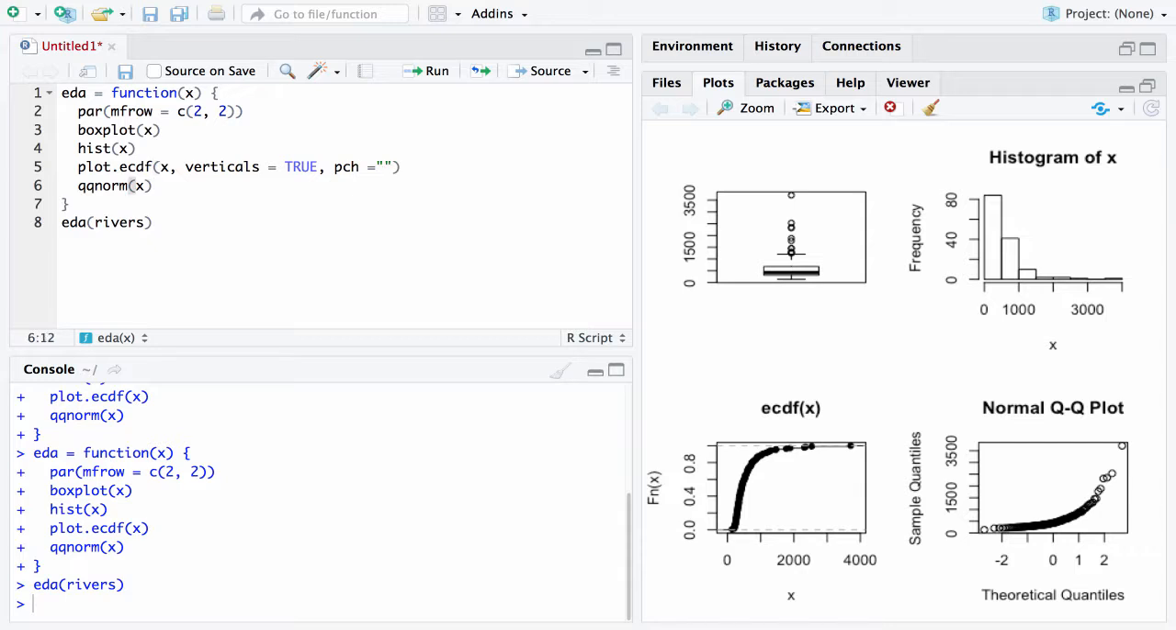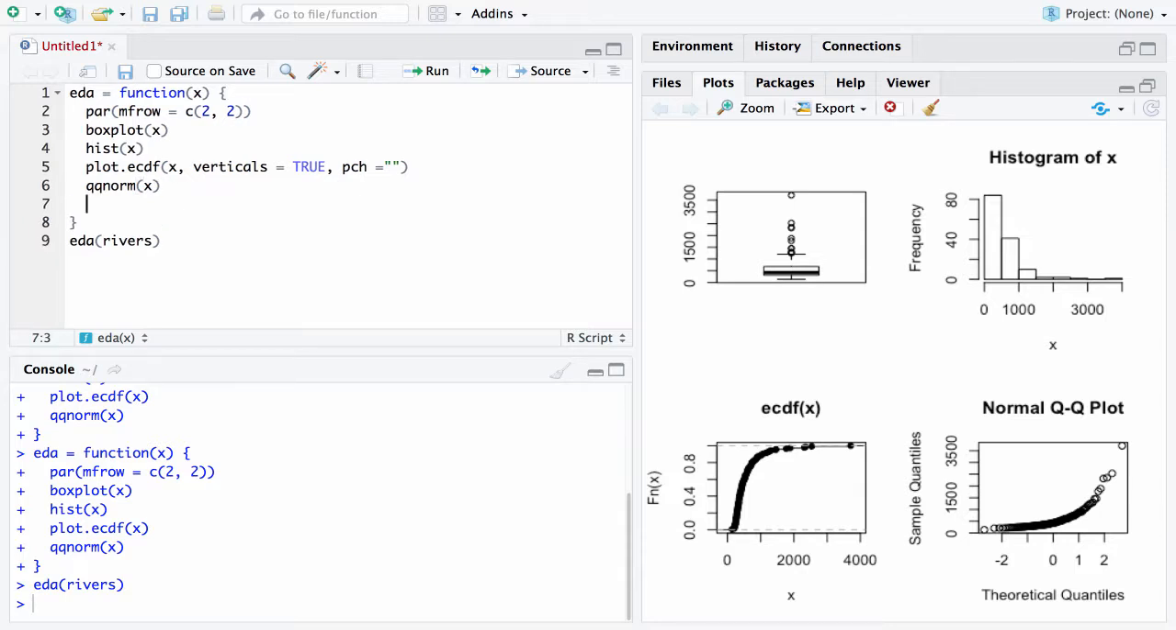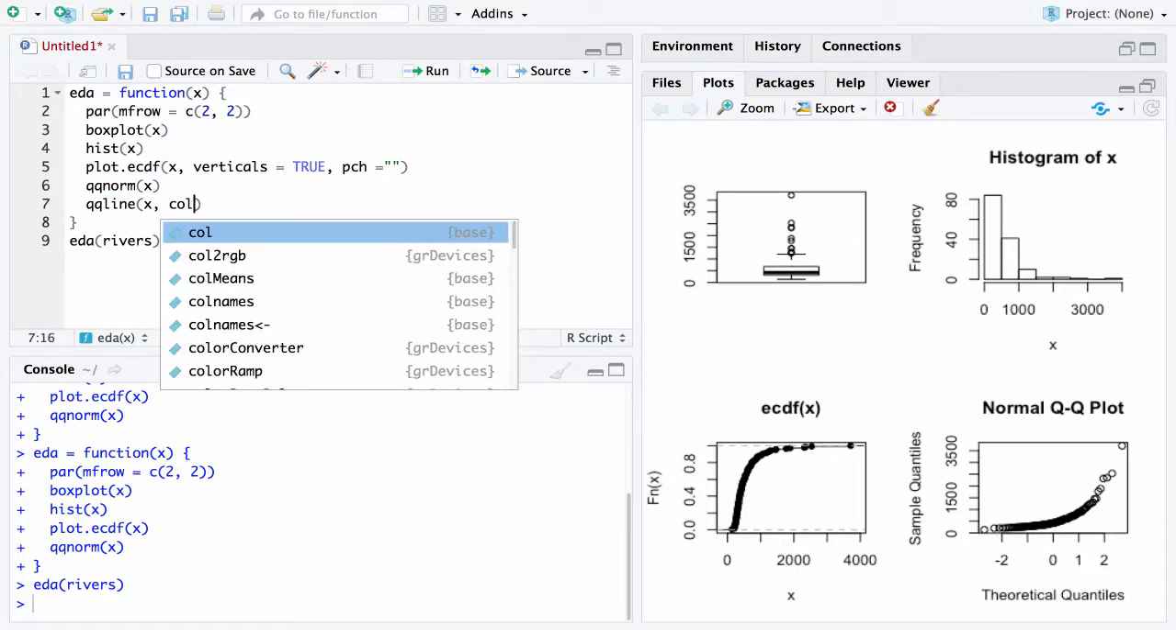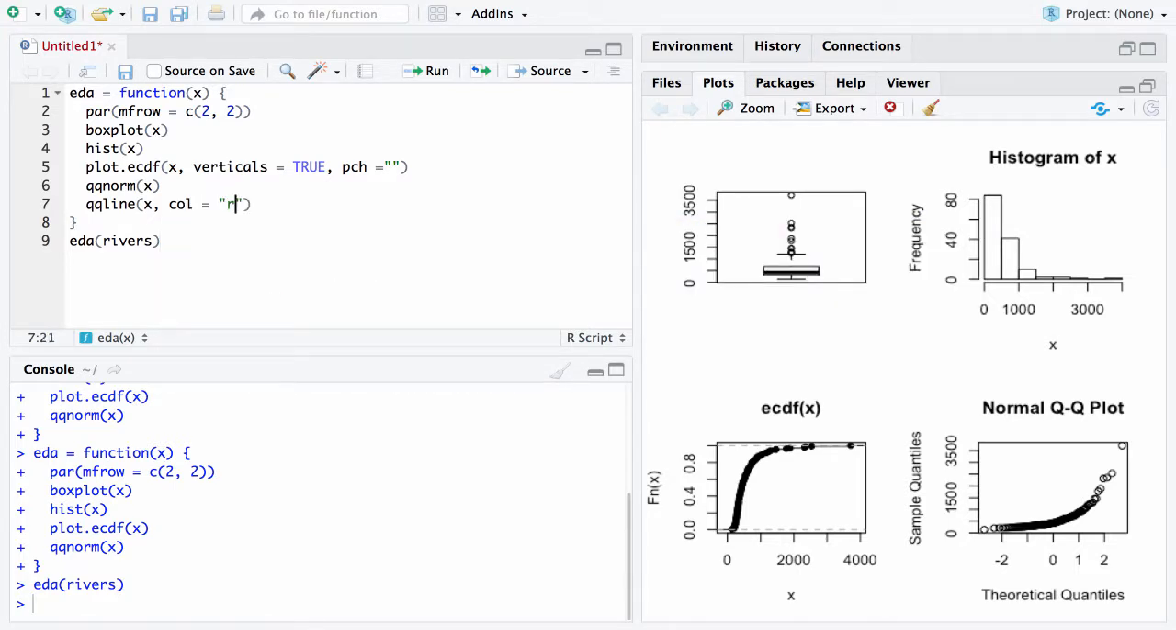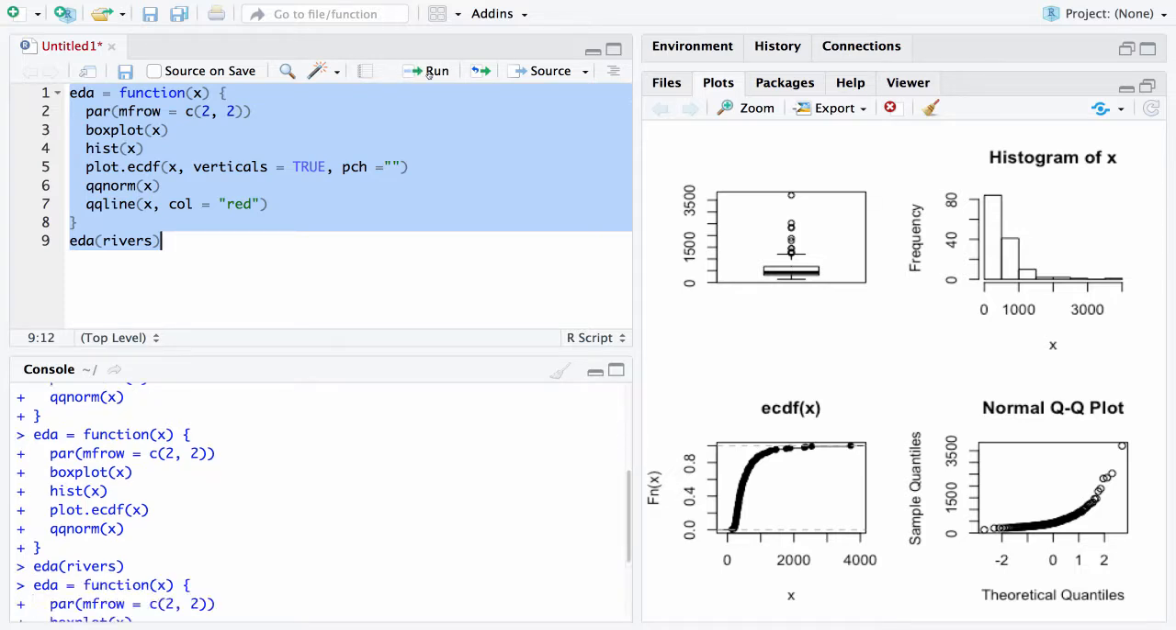In addition, if you wanted that red line to be included on the QQnorm command, you could also put that in, and the way you put that in is with the QQline command. So you would say QQline of X and put in the color being red. And then what you can do is once again highlight all of this, push run.